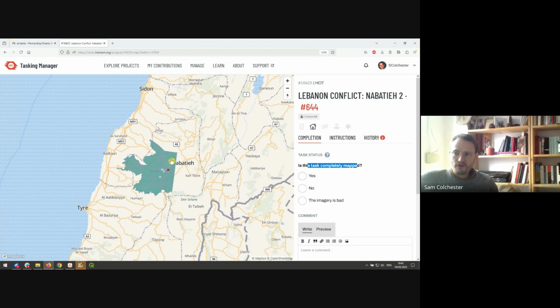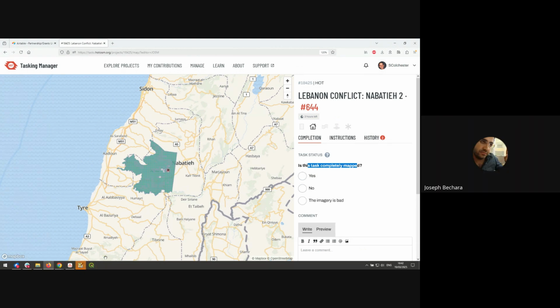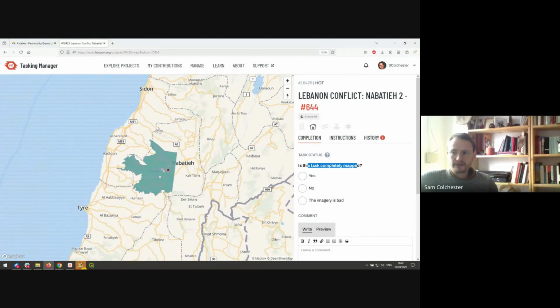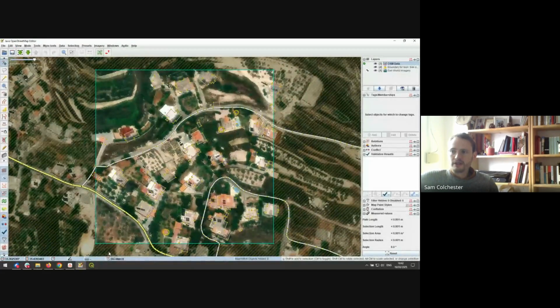But the important thing is, you may notice JOSM starts to flash like this. And so this is telling us, go into JOSM now to look. So we can click on JOSM. And now the task is loaded in JOSM.